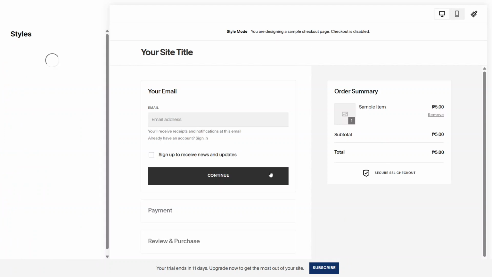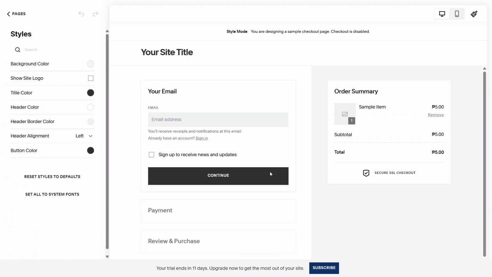When you click Checkout, you'll be able to see the layout of your site's checkout page right in the main preview area. This is the actual page your customers will use when they're ready to pay, so it's important that it looks clean, trustworthy, and consistent with your branding.